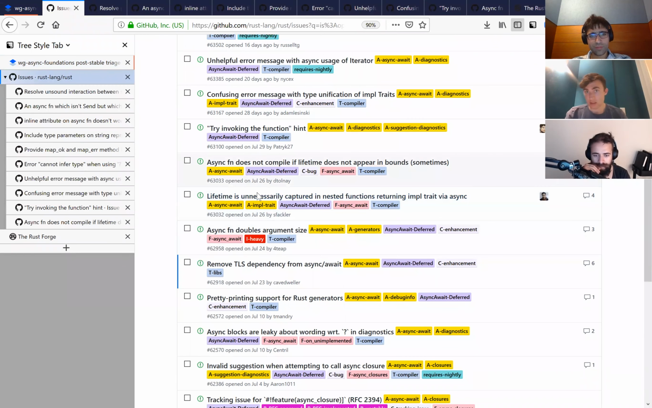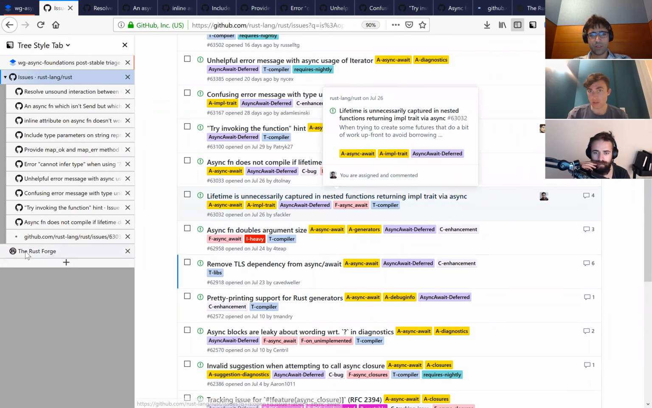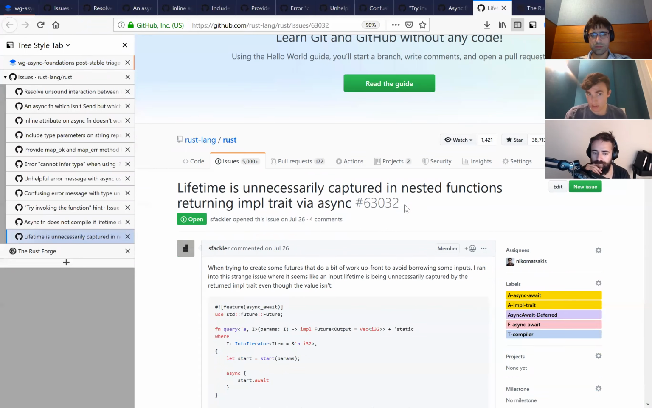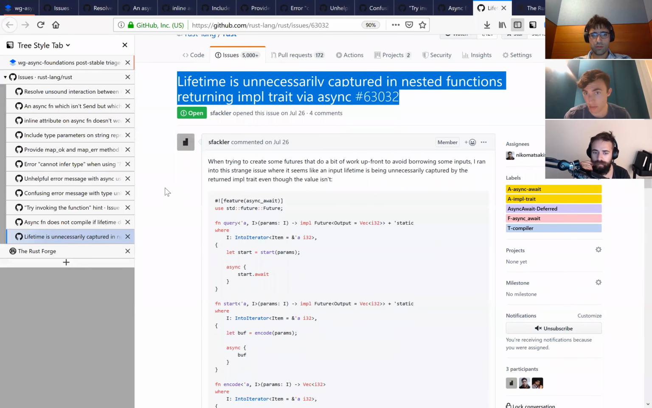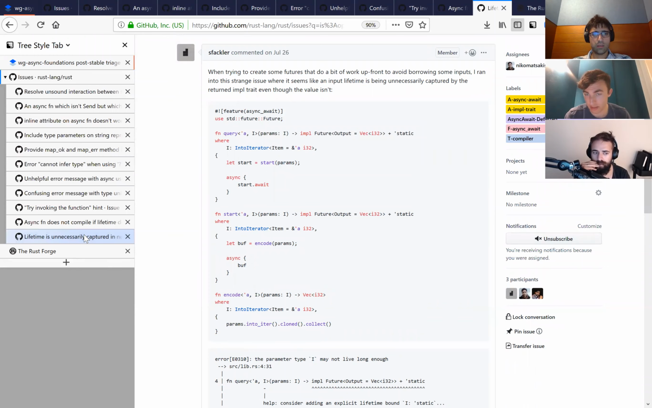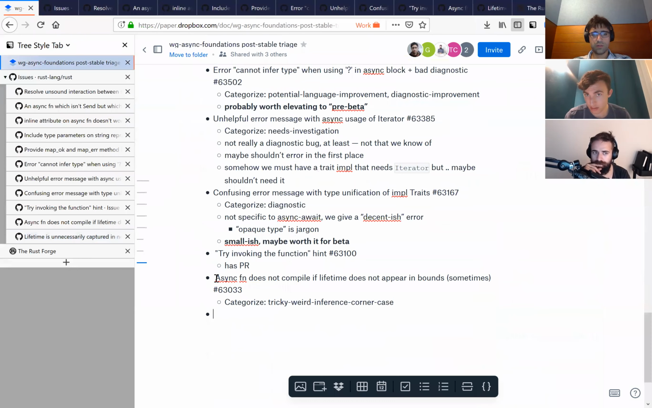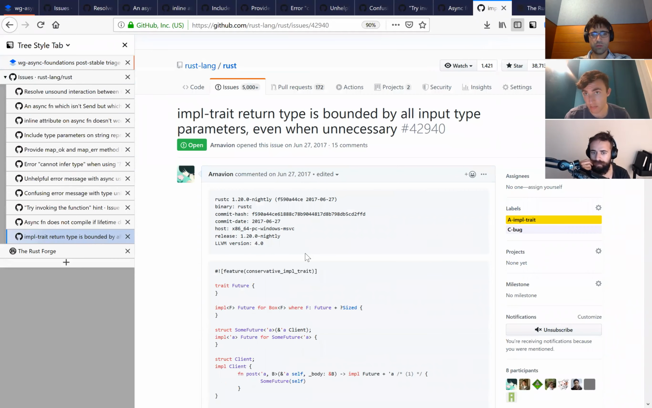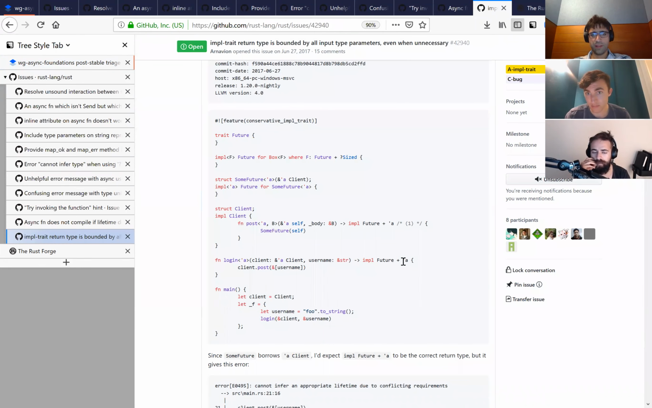I want to try to push through as many of these as we can. Lifetime is unnecessarily captured in nested function returning impl Future via async. This is probably won't fix. Oh no, without it. I think this is actually a duplicate of another problem, which I cited down here. I think you're familiar with it, Taylor. Oh, I am. Yeah, where you declare that it lives a certain bound, but we don't believe you, basically. And I think we can fix that.